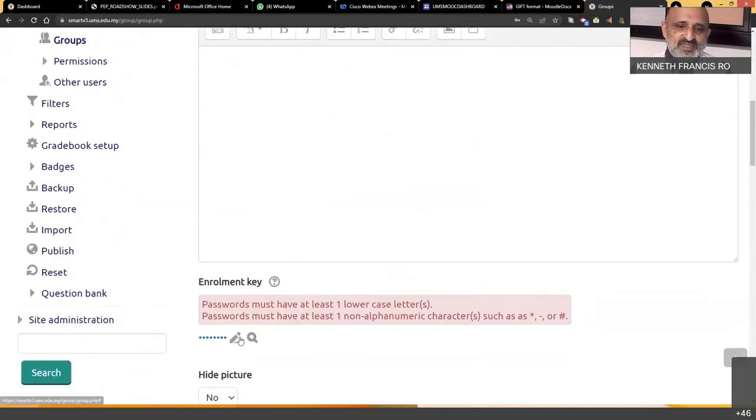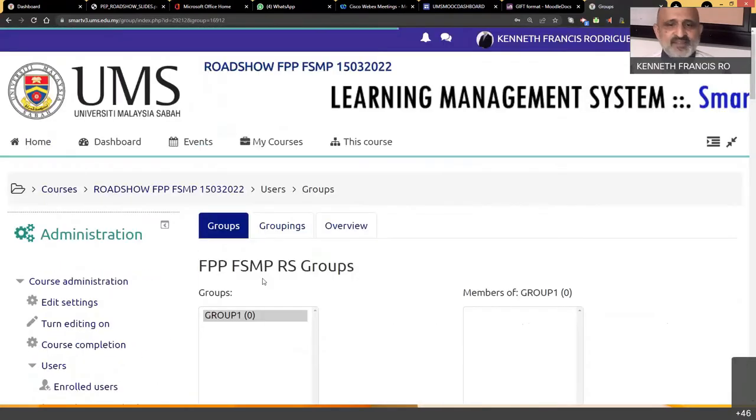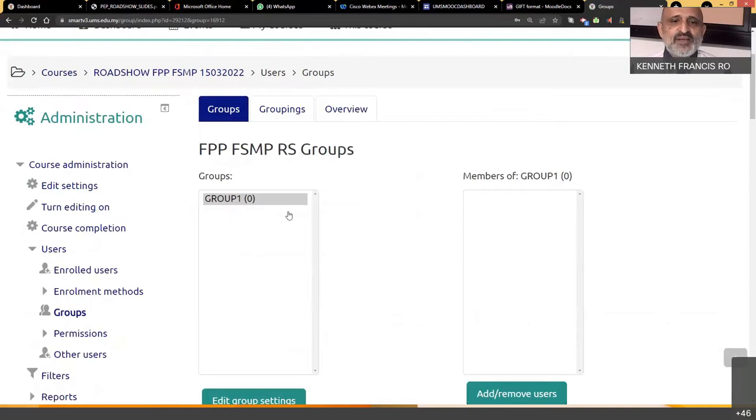Okay, so this one says lots of things. Hashtag. So you need to put in some alphanumeric. It has some rules. Okay. So this has group one. So you can create group two and so on and so forth.